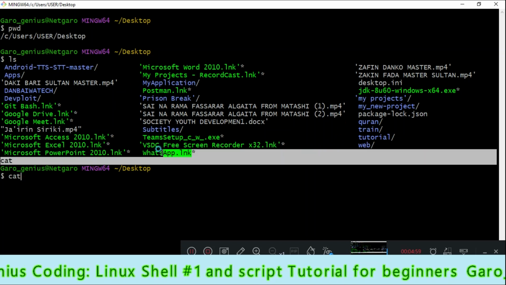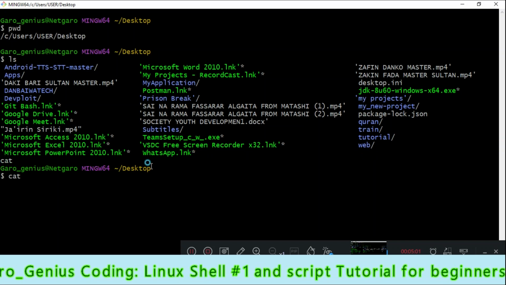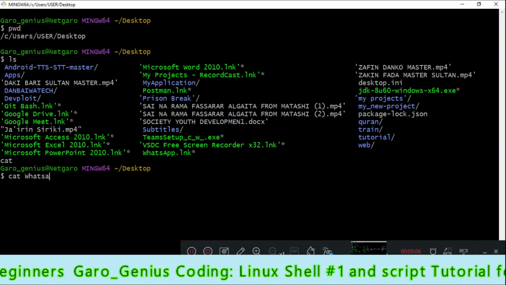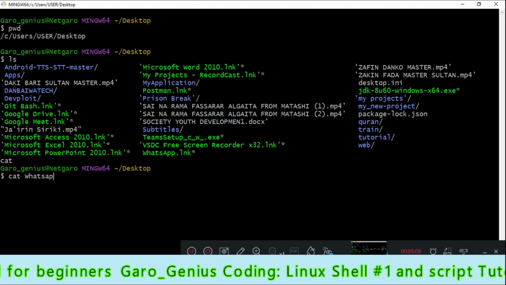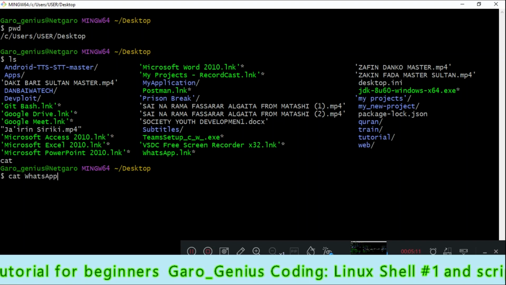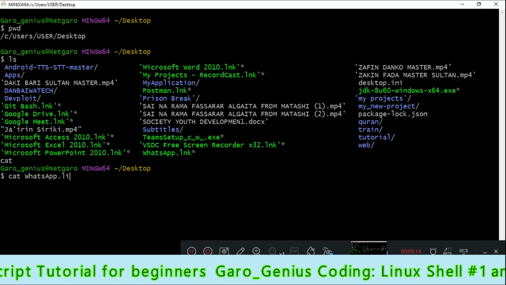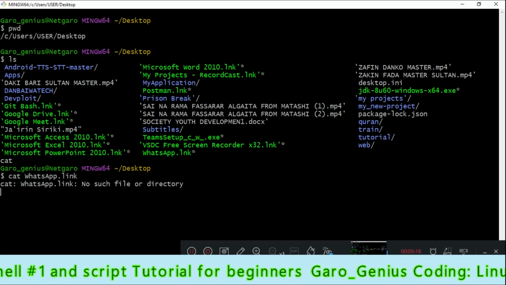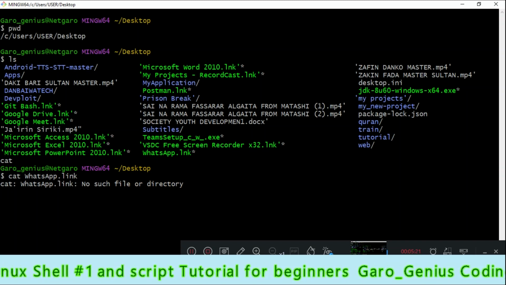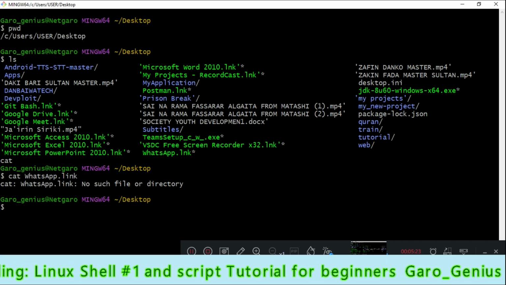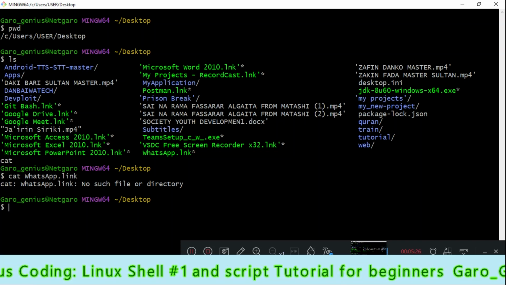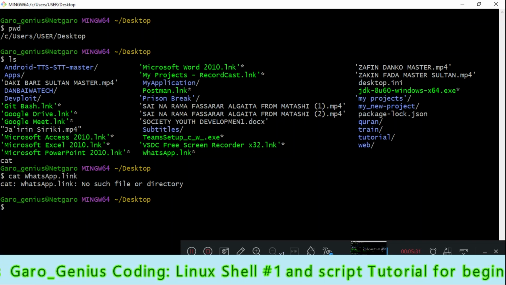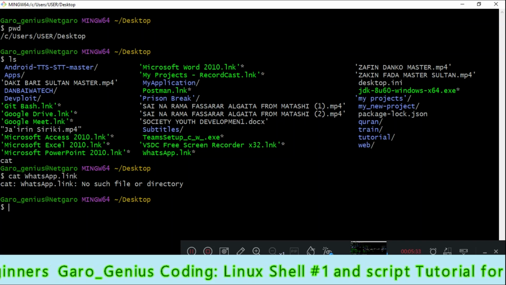Let's use whatsapp.link to check it. Let's say cat whatsapp dot link. Let's click enter. It says no such file or directory. How come? Because it is not a file, it's just a link for downloading.